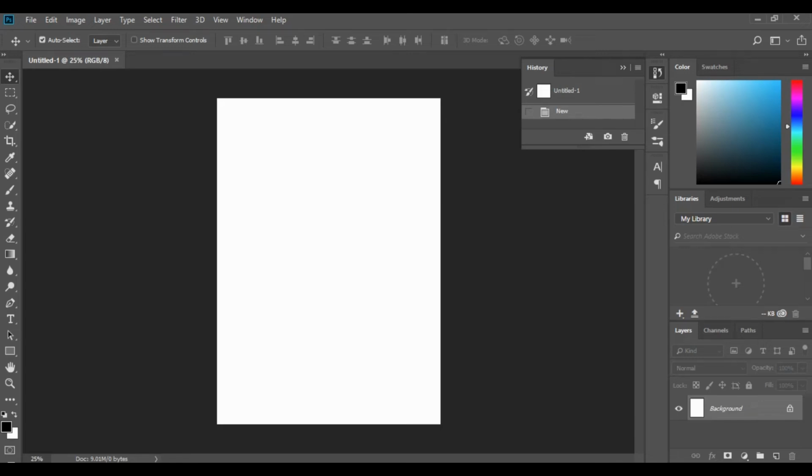Class, I'm going to be showing you the basics of using Photoshop. Now, my screen might look a little bit different to yours. I am using Photoshop CC 2018.